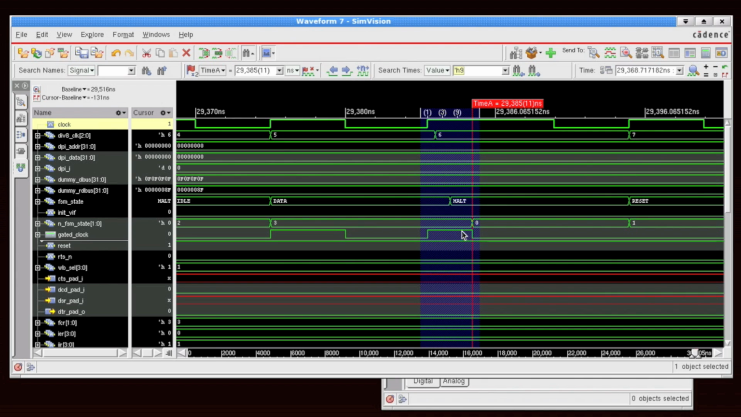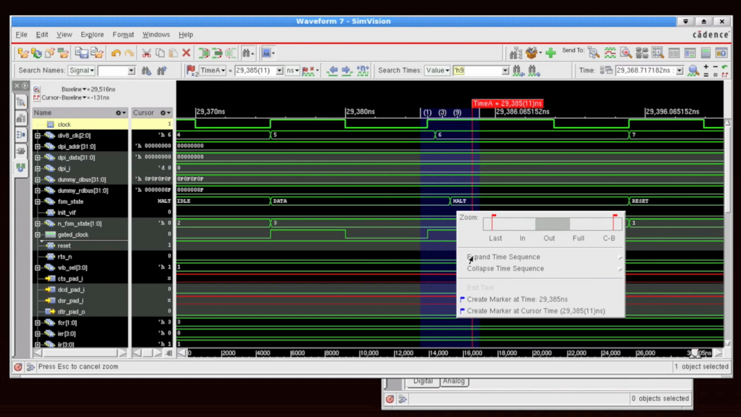Now, because the gated clock is completely within this expanded time sequence, we don't actually see that on the waveform window as anything other than a glitch. So I'm going to collapse this time sequence down.